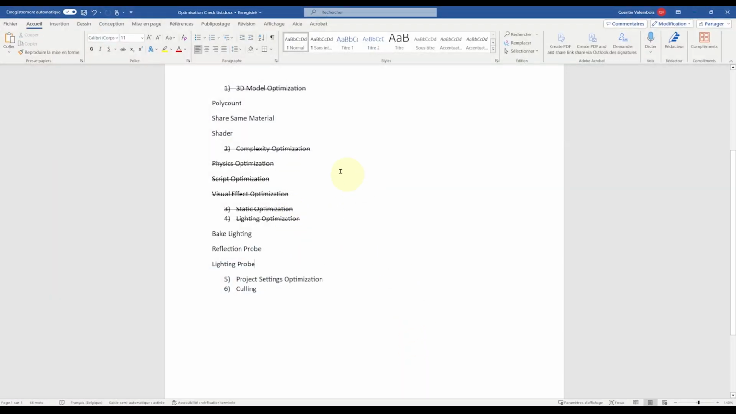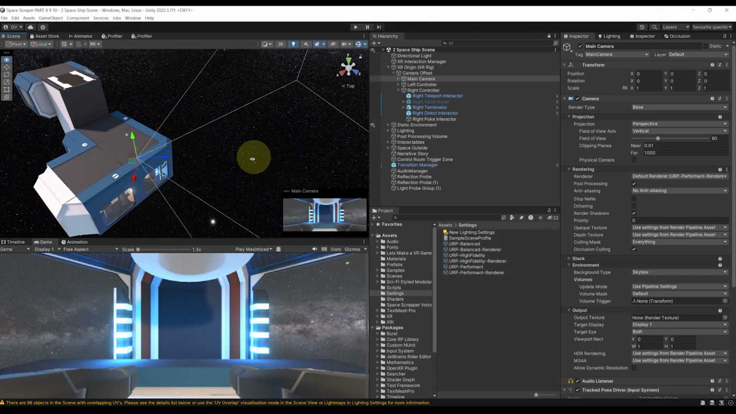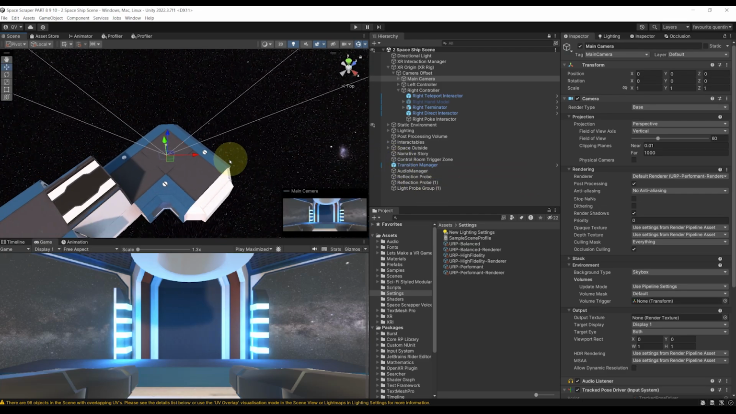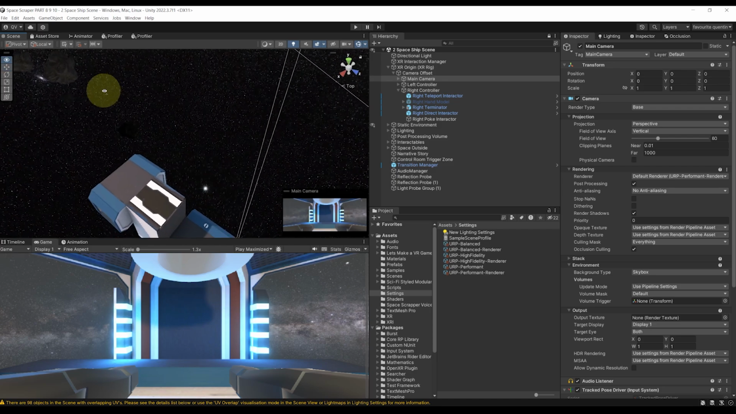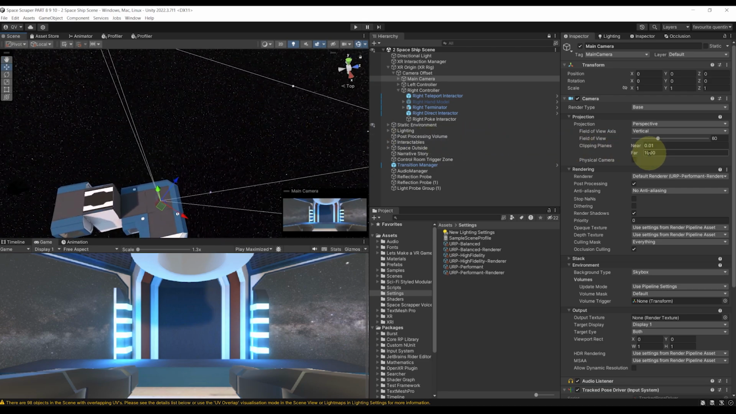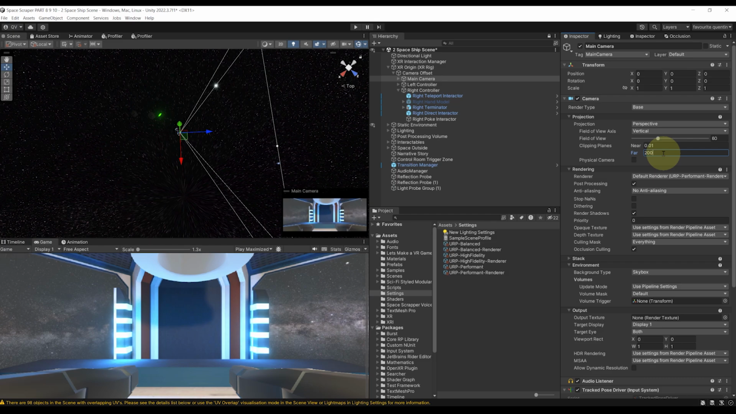We can now go to our optimization checklist and just cross off the project setting optimization. And the last thing missing is the culling. So this main camera by default will only render what's inside here, this view frustum, so inside the field of view of the camera. But you can also create a maximum distance, and this is done by the far plane. So maybe we can reduce this far plane to something a bit less. There you go. Or maybe 200 seems good enough.